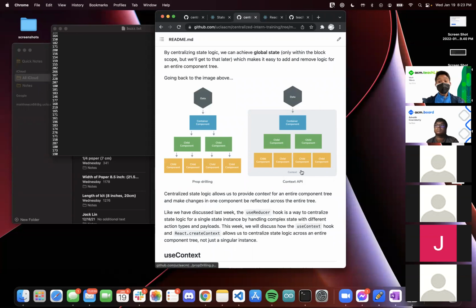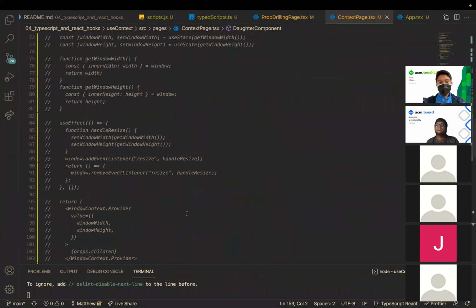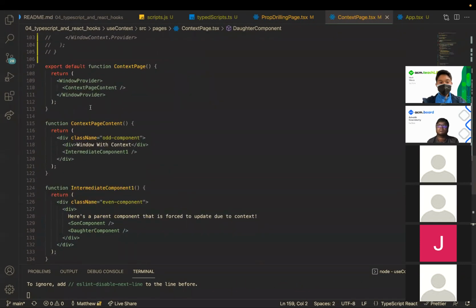Afterwards, we're going to talk about how we can grab the data within our component. And once again, by wrapping this inside of a window provider, we're saying that originally our page didn't have anything, now it has this extra data on top of it, which we can grab.